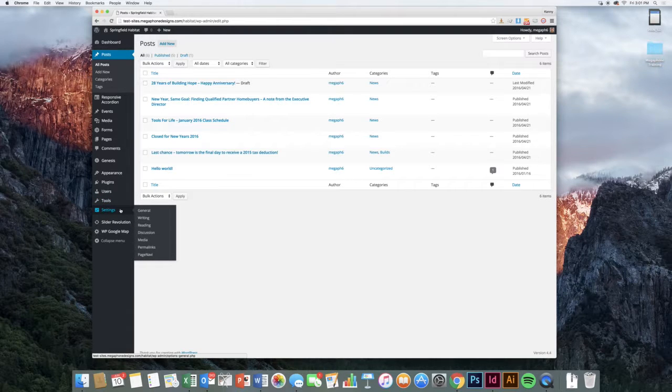Under settings, these aren't anything you need to look at too frequently. You can look through them, but the settings that are on here really aren't too important for your site.